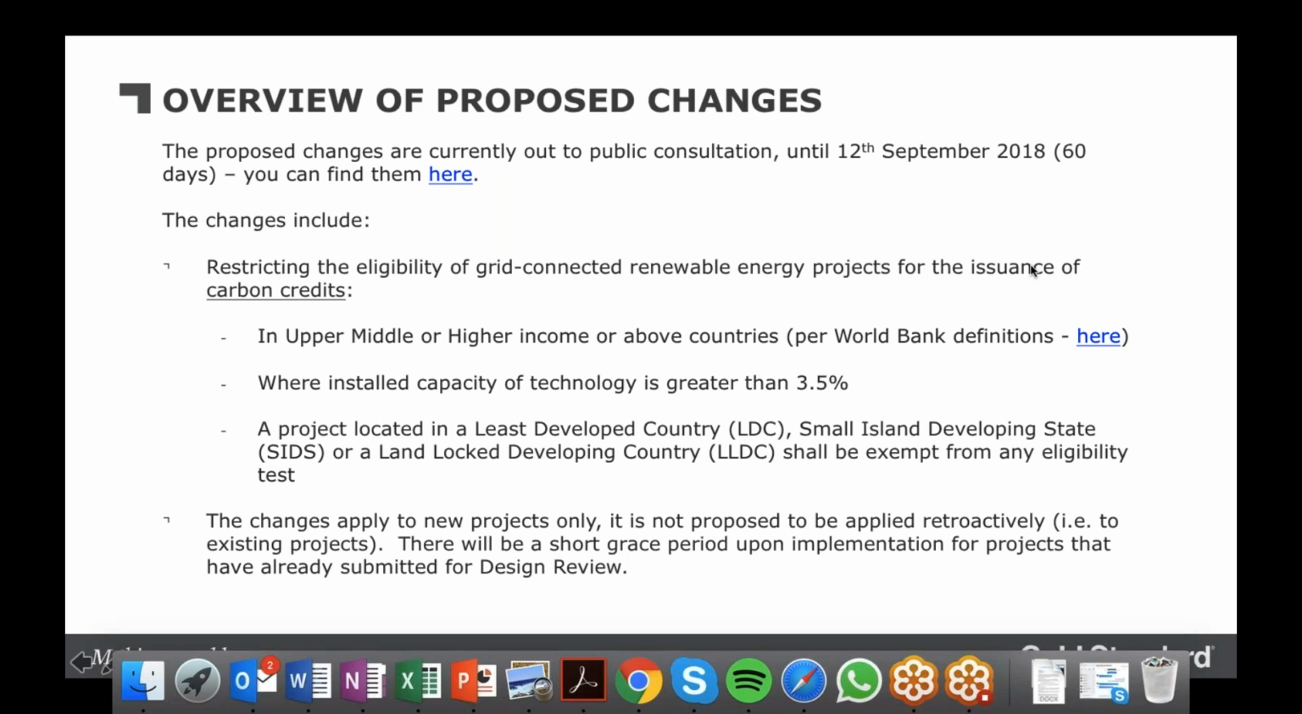I appreciate that's not necessarily that comforting, as there's not that many of those that are grid connected, but there are a couple, so that might be relevant to some of your projects. And then just really importantly, I want to reassure everybody on one point, which I know will come up. This change will apply to new projects only. There's no intention to apply it retroactively. So your existing carbon credit projects that are renewable energy sector are unaffected by this.